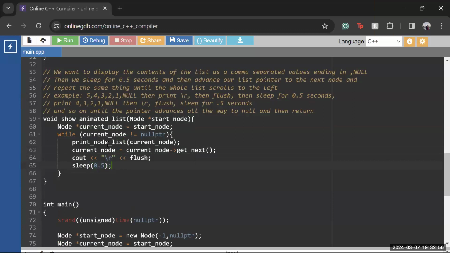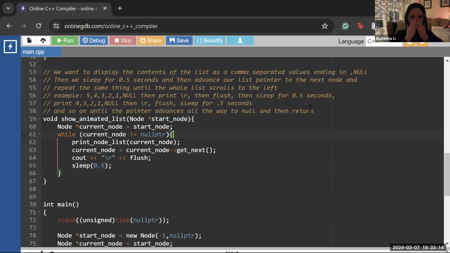I looked it up and \r is a carriage return, so the cursor moves back to the start of the line. Mazen also added to the chat that it moves the cursor to the start of the line. That's kind of cool. Then sleep.